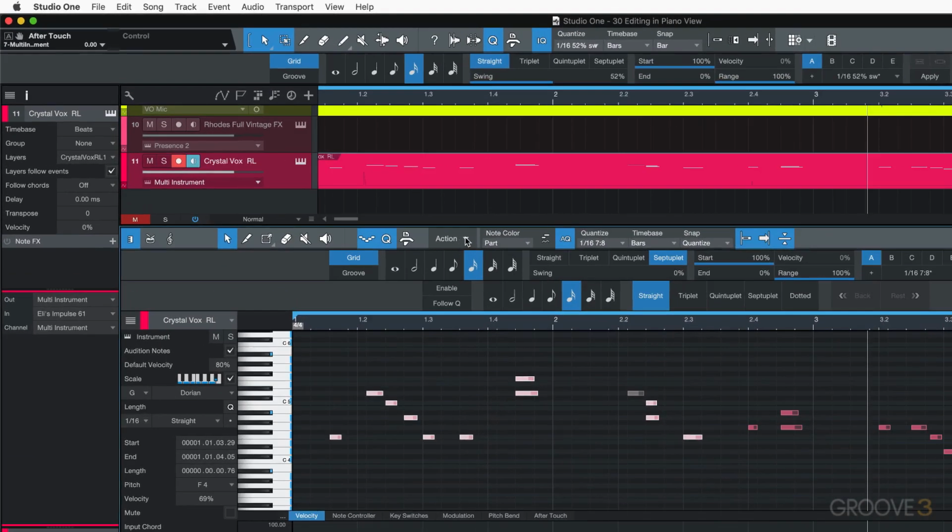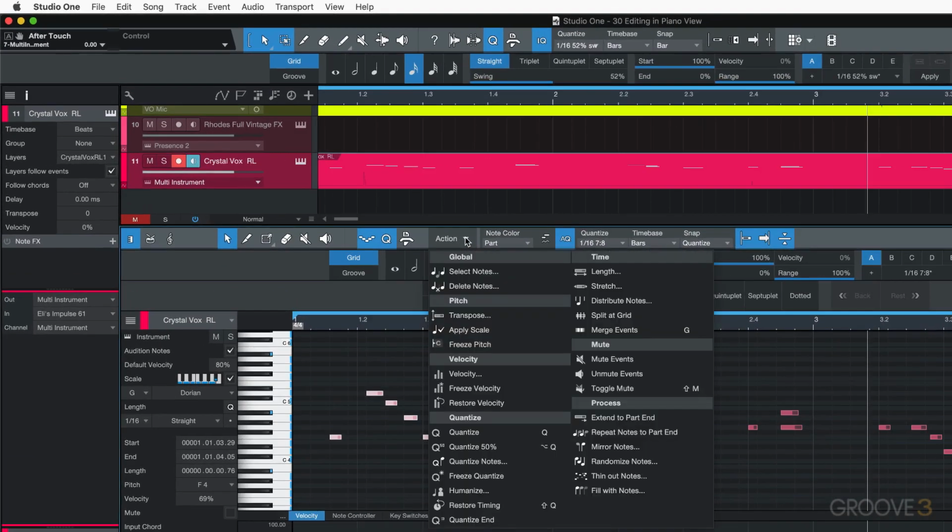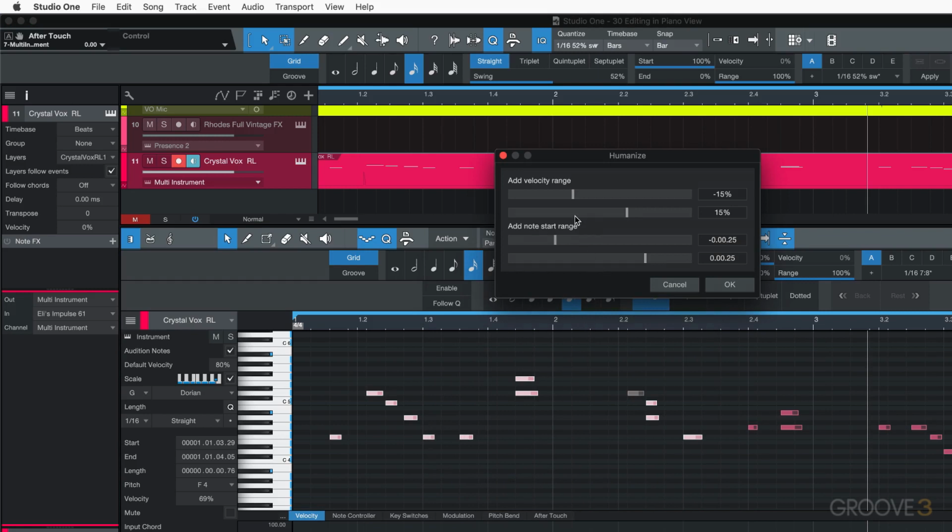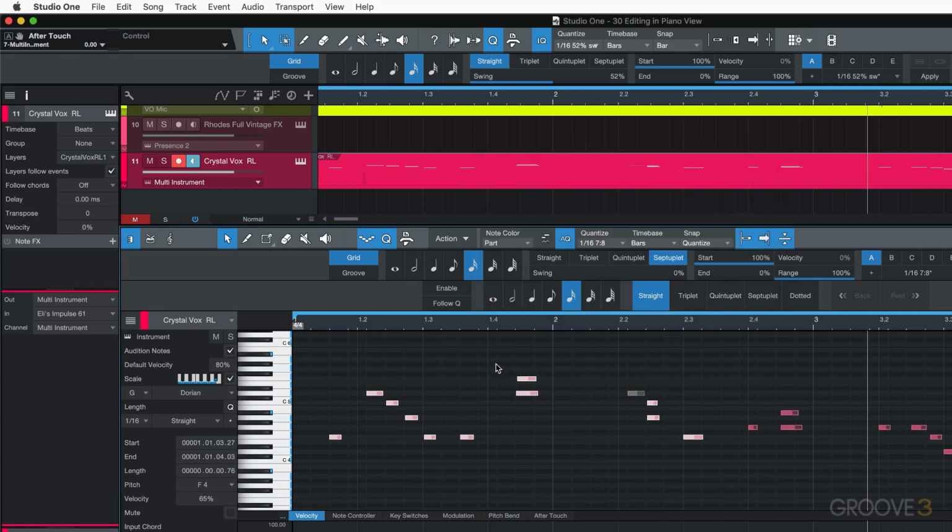And there's a lot of quantize related functions in the action menu here. We can quantize from there, quantize by 15%. We can freeze the quantize, and humanize is interesting, where we get a box that comes up where we can randomize within certain percentages the velocity, high and low range, and then note start range. So we can play with the timing to get a little bit more of a looser feel. If it's right on with the grid, this will add a bit of random variation. I'll hit OK, and you'll see they all shifted slightly, both in terms of velocity and note length and start position.